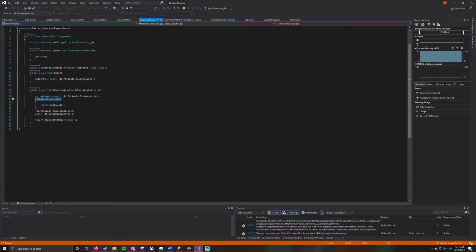If the patient doesn't exist, then we return that the patient doesn't exist, and otherwise, right, we return, which breaks out of this, so it doesn't delete anything or save anything. But otherwise, it removes the patient profile, saves the changes, and then returns to the home page, to the patient list.